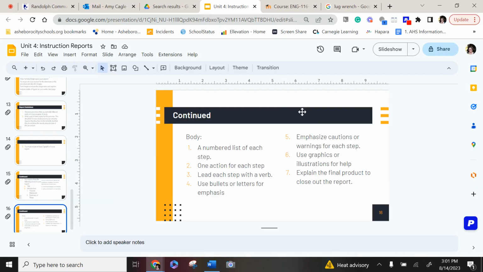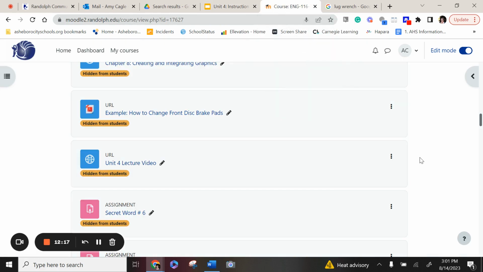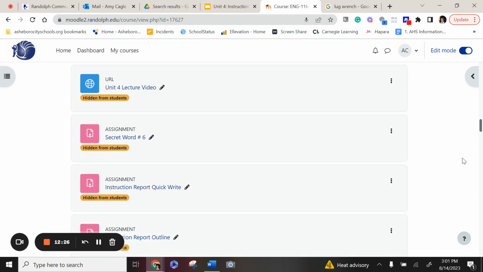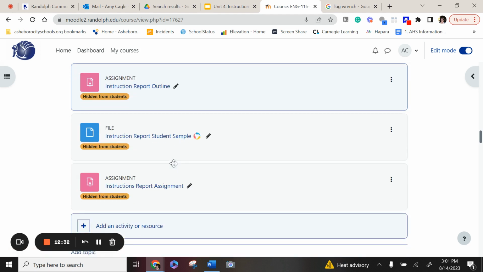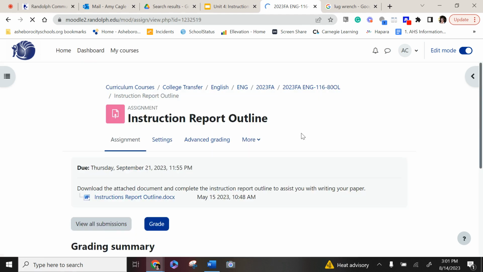All right, so let's go into Moodle and just look at your assignments. Your secret word is lug wrench. That is the secret word, lug wrench. You'll put that in for secret word number 6. Don't forget to do your quick write, and you're going to be completing an outline for this, similar to the outline that you completed for the progress report in Unit 3.